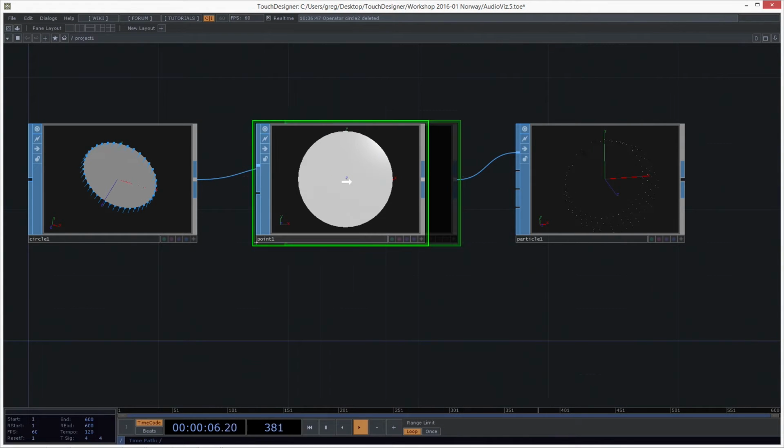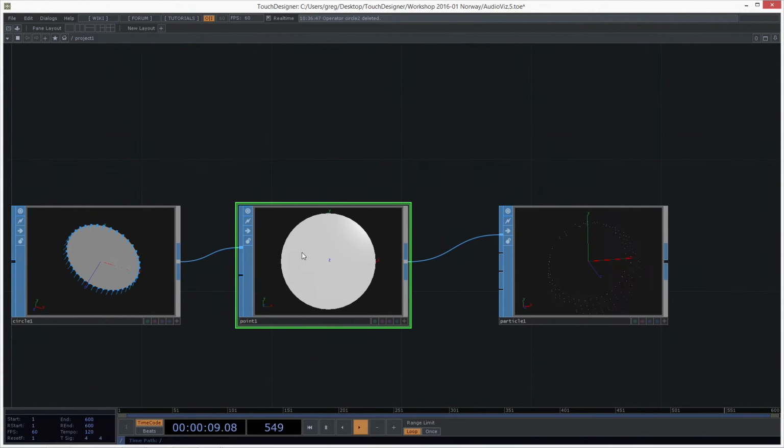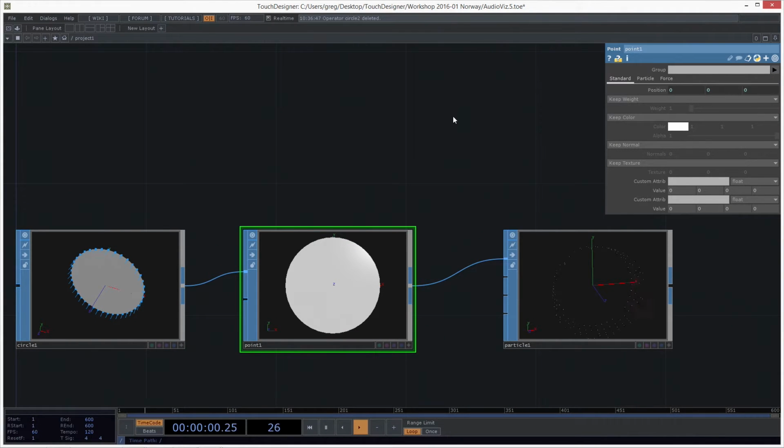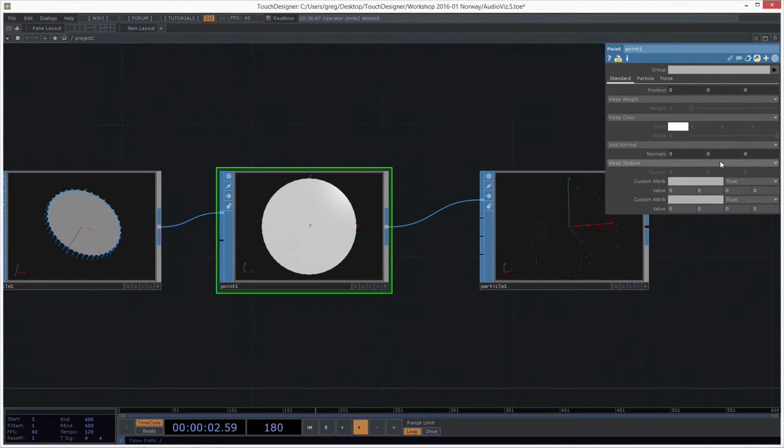I'll insert a point sub here, right-clicking on the output of the circle, and bring up the parameters by hitting P if they're not already up. I see that there are keep weight, keep color, keep normal, keep texture, and these are a little bit funny menus here. It indicates that keep normal is a menu, and you see that there's also an add normal. So I can add normals or change normals here.